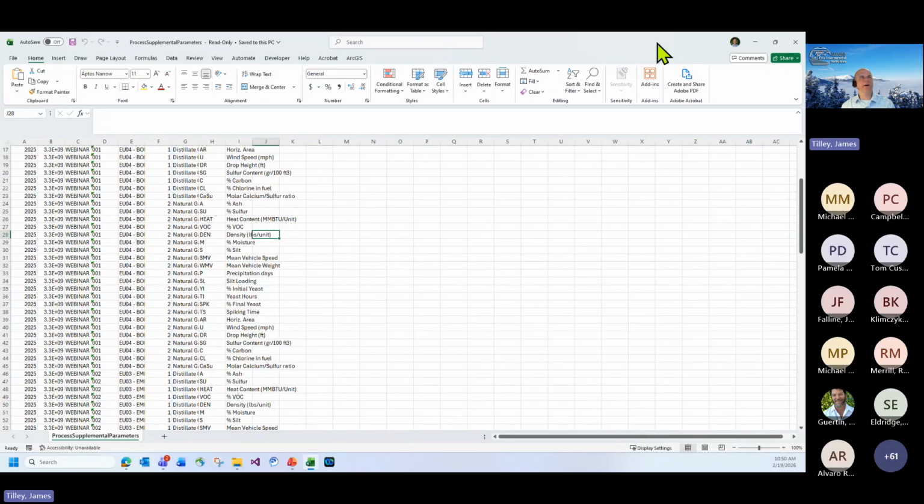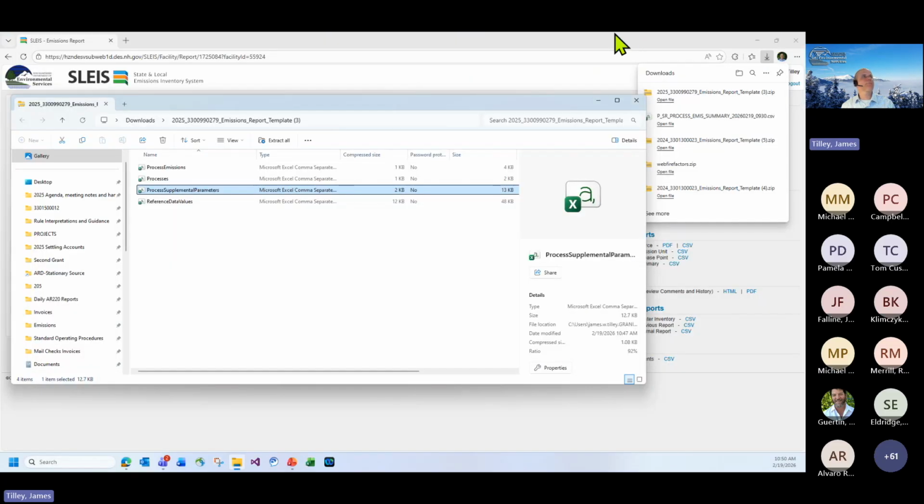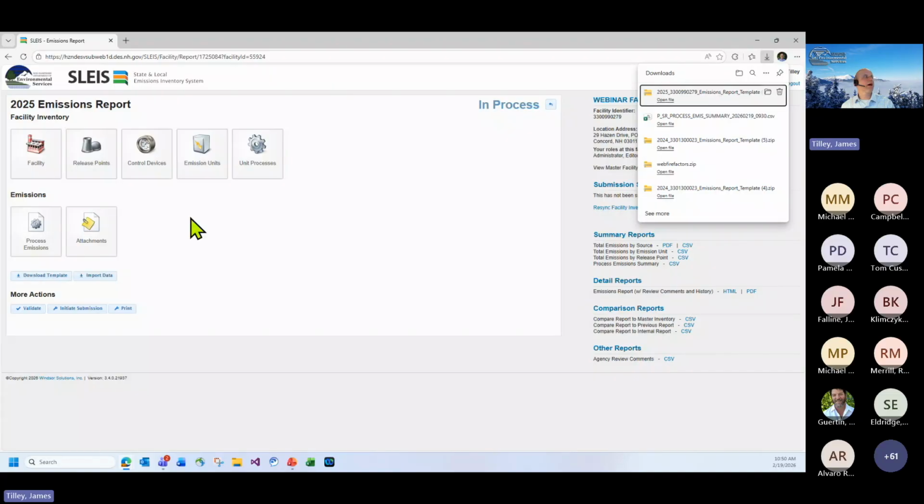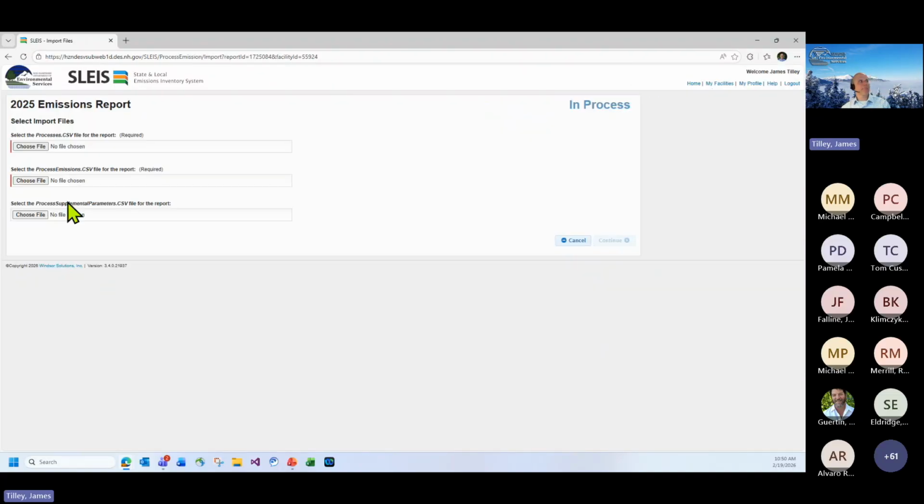So if I had done that with those files, I would click import data, and then I would choose those files and import them. These two are required. The supplemental parameters are not required. And then do that. Now, it will overwrite what you already have in there, so be careful using that. But that is another option.